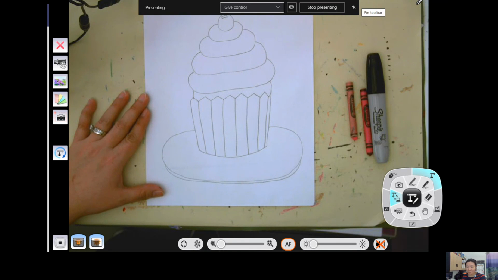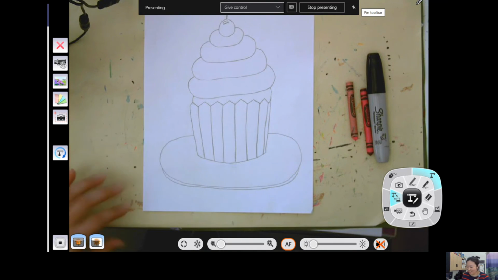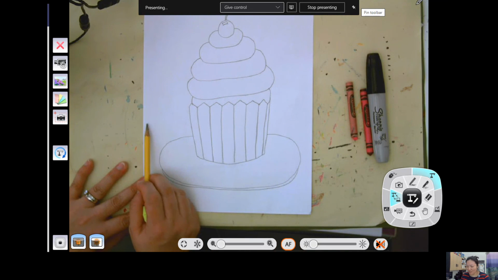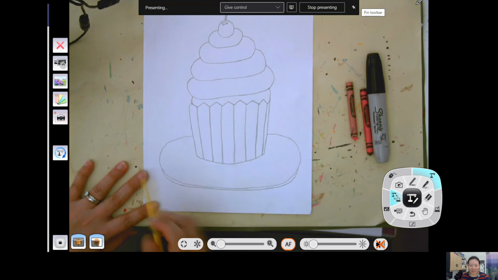How are you guys doing so far? You guys doing okay? All right. Okay, so now let's put this cupcake on a plate on a table.